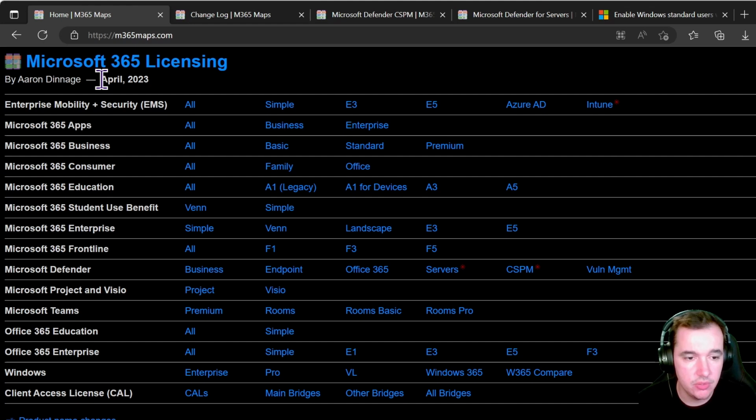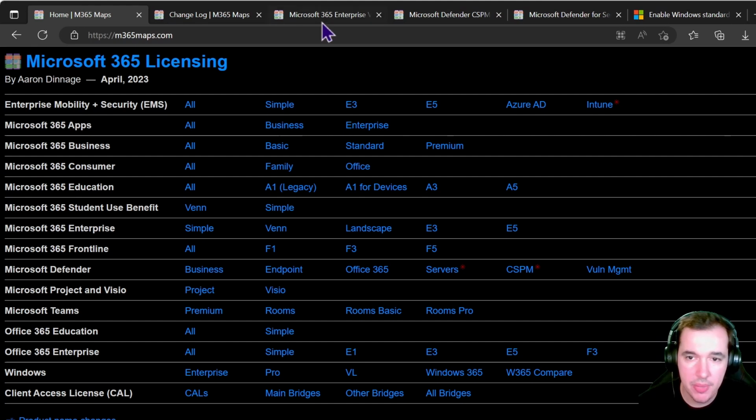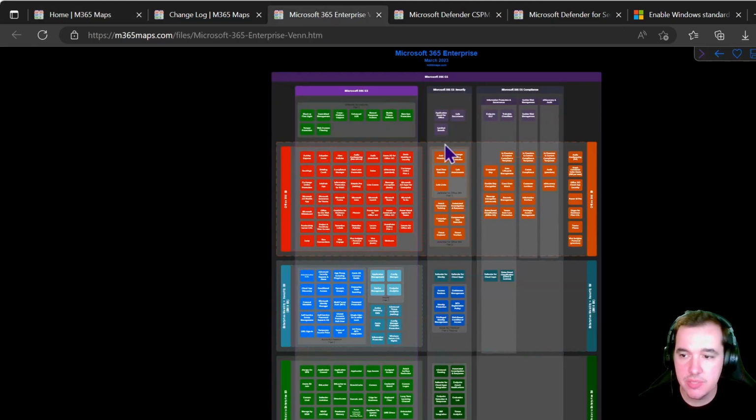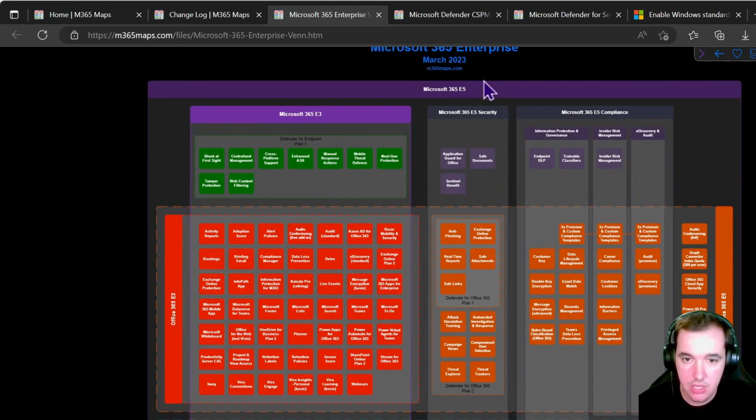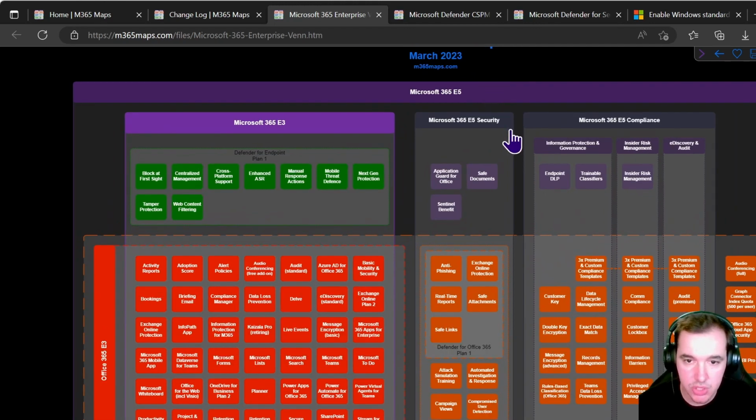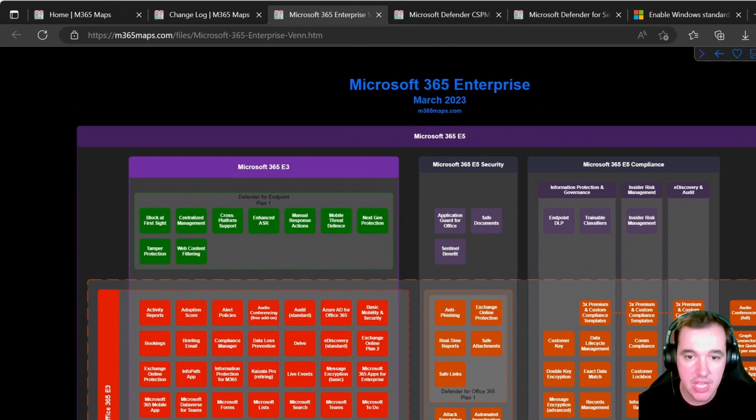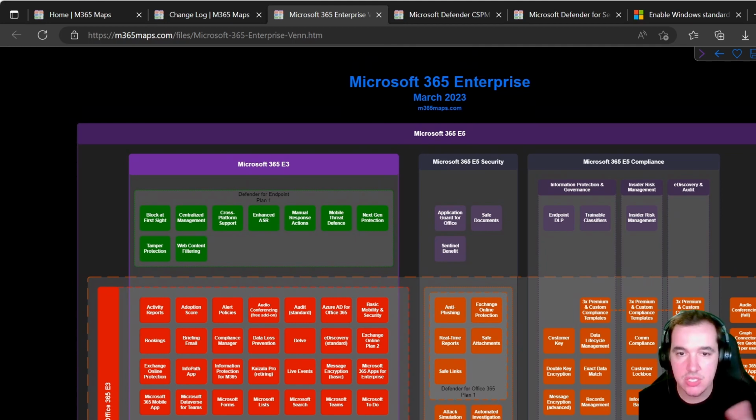Before I go there, though, I just quickly want to tell you what it's very useful for someone that works with Microsoft 365 enterprise plans, like this here. So if you go to Microsoft 365 Enterprise and you open it up, so this here is the Microsoft 365 Enterprise view. This here is still tagged as March.